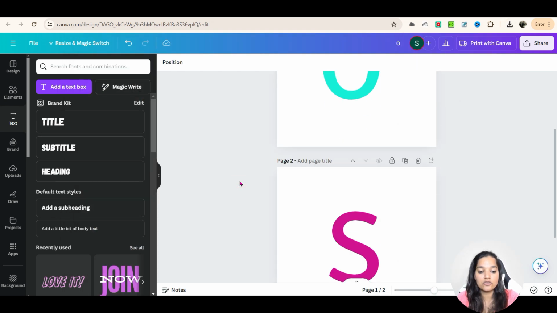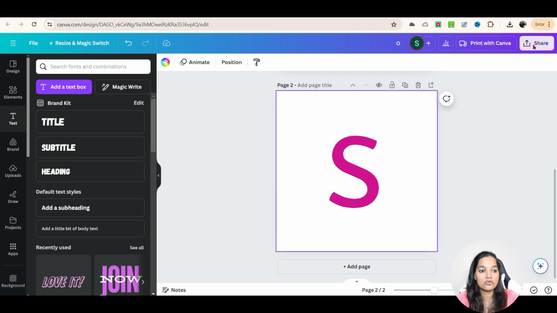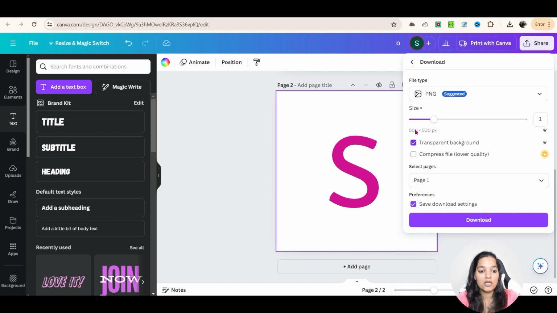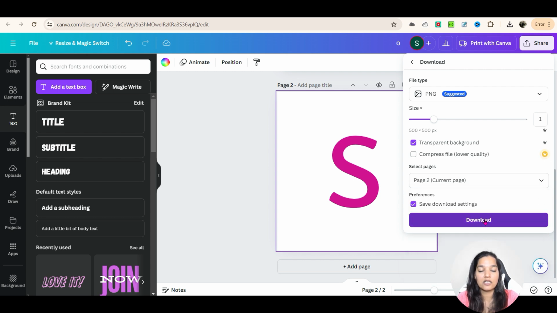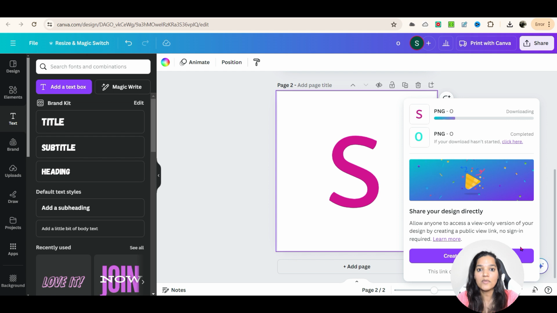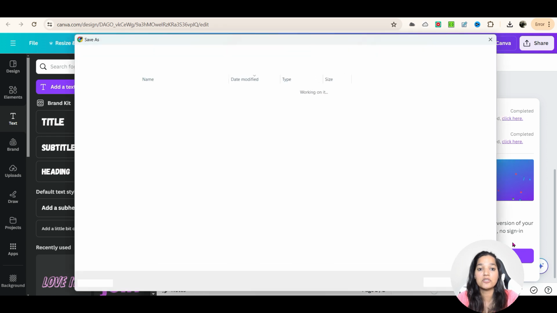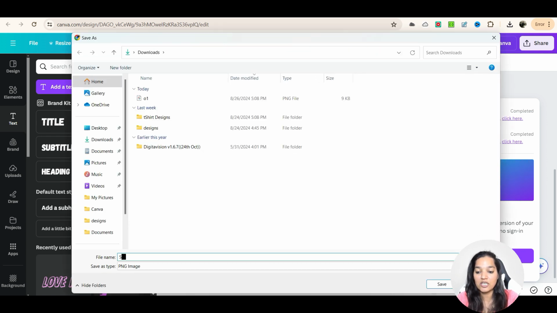Similarly, I'll go over to page number 2 here, and I'm going to download this. So download transparent background, and this time I'm going to download page number 2 and unselect page number 1, hit done and click on download. So now I'm downloading them as images, right? These are PNG images, S1.